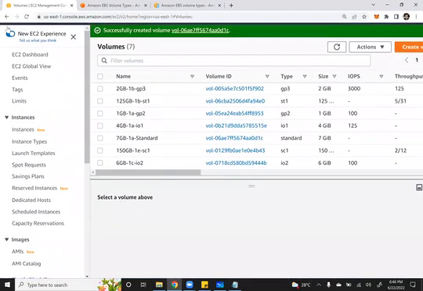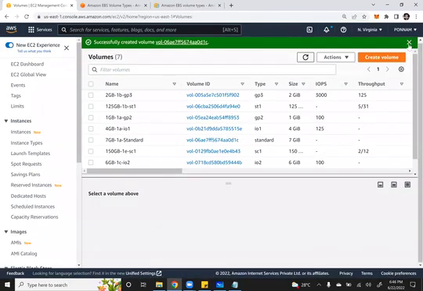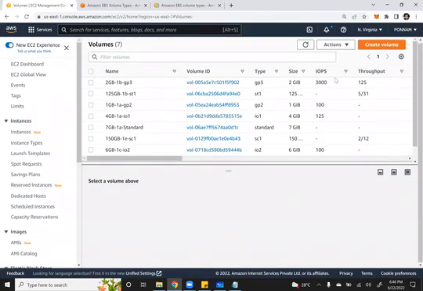Okay, before that, how many volumes do we have here? 7 EBS volumes. And all these EBS volumes we created manually, right? These are called EBS volumes.